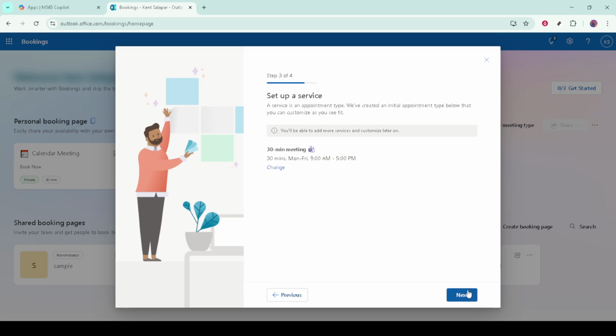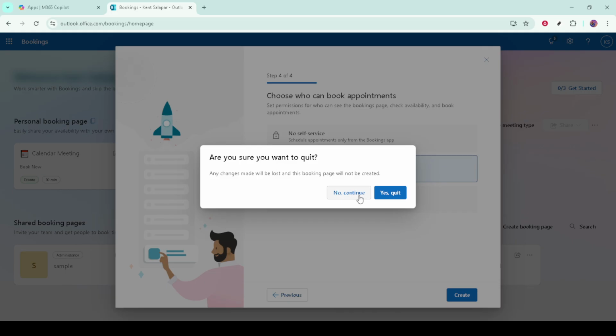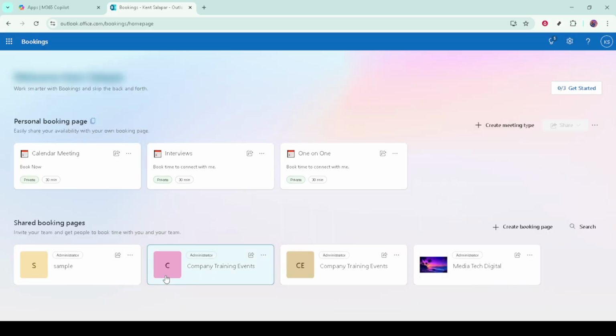Now manage staff and availability. Add yourself and any colleagues who will take appointments. Assign roles and make sure each person's working hours reflect reality, including breaks. Connect staff calendars so Bookings respects existing meetings and avoids double booking. Decide which services each person offers and whether customers can choose a specific staff member or get automatically assigned.